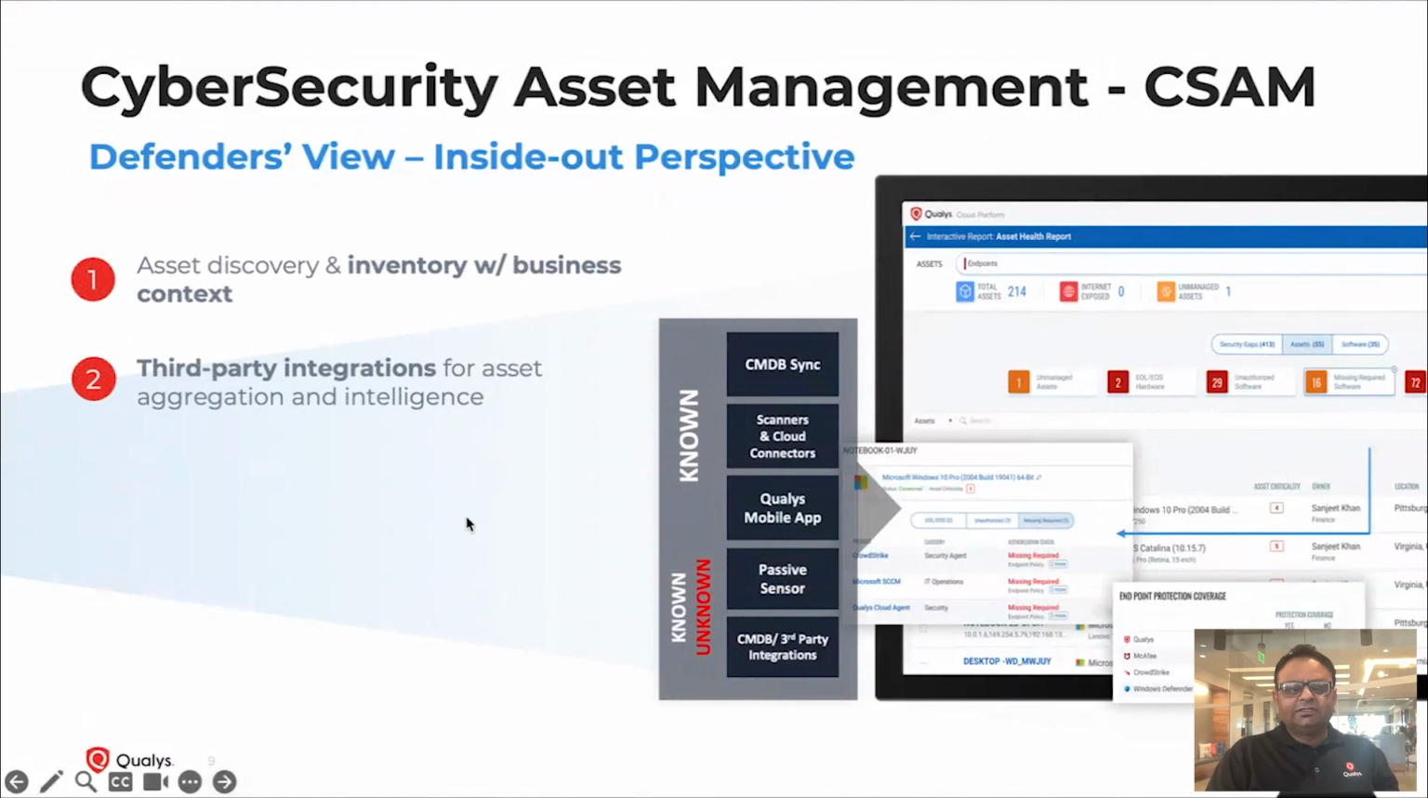The first one is all about building your inside out perspective. We call it the defender's view, because that's what your team is aware of. That's what you are fixing, right? So how do we build this asset discovery? With our own scanner, with our cloud connector, our agent. We have our passive network sensors that you can deploy in your environment so that it can find the internal rogue devices. We do have a bi-directional sync with the ServiceNow and the BMC Helix CMDB.